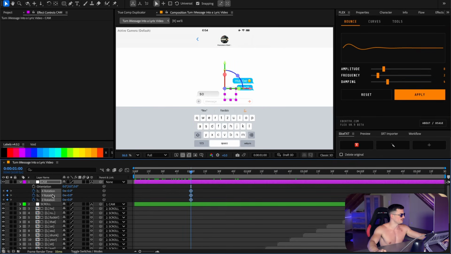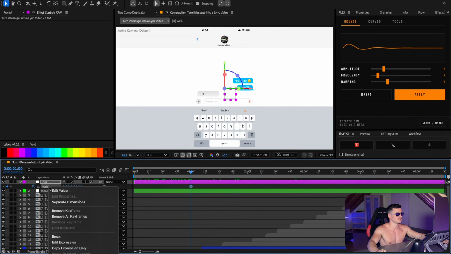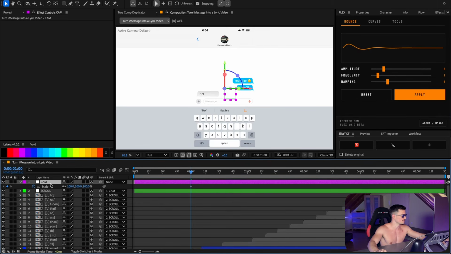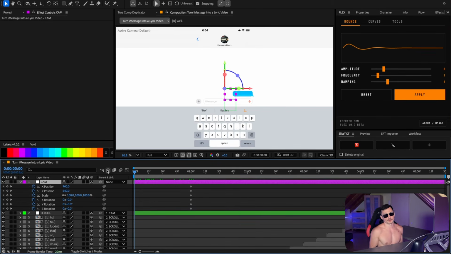Make keyframes for all the rotations, then press P for the position. And also I will split the positions like that and remove the Z position because I will use the scale, make a keyframe on the scale like that. Now it's a lot of work in the camera stuff.